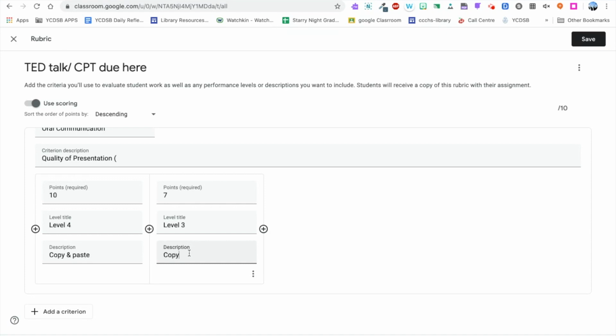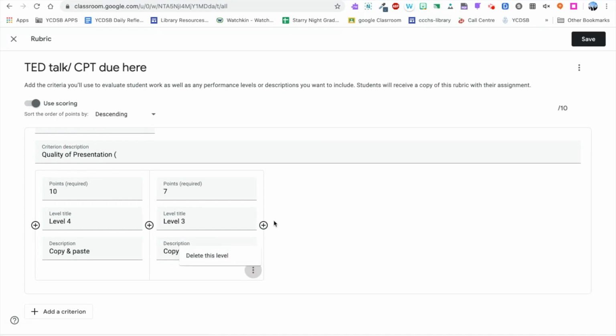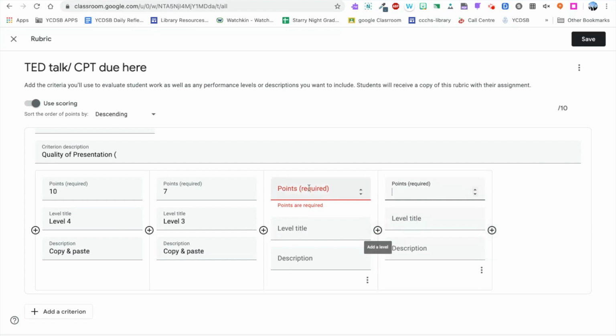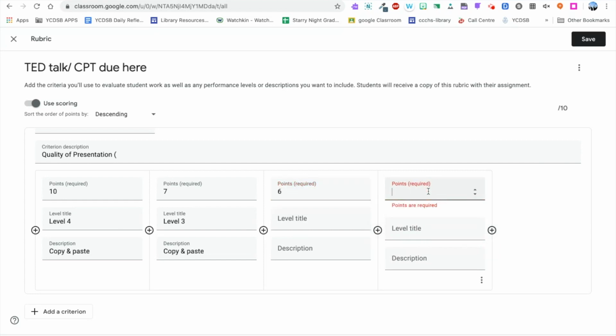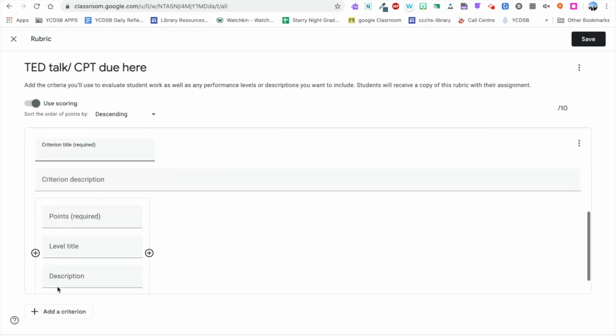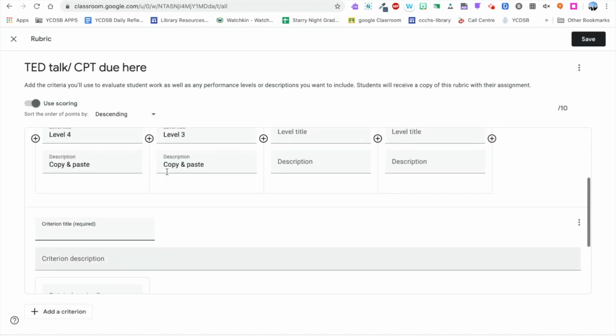And again, I'm going to copy and paste an existing rubric criteria. I can go to the 3 dots here. I can delete the level. Okay. And I can add another one until I get all of them done. Okay. So we'll go 6. And then I'll go 5, and then you could have a below level 1 if you want. And then every time you want to add criterion, you're going to go there and do the exact same thing.